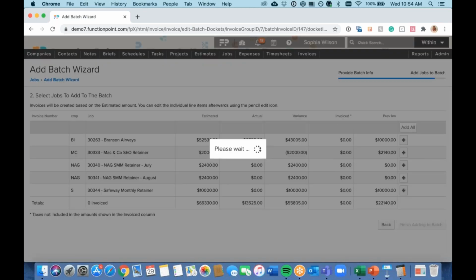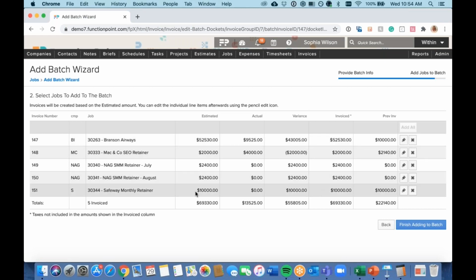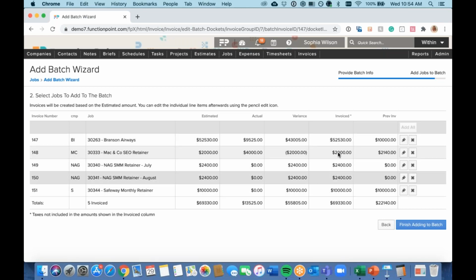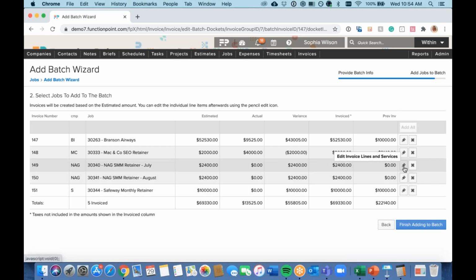We're gonna want to include all jobs. We're going to pull all of them in. Again, we know they're all invoicing based off of estimated amounts, so that invoiced amount is going to pull that as well. Again, normally in a retainer, there's probably not a lot of editing needing to be done in here, but if for some crazy reason you need to do that, you do have the capability of coming in and editing that specific invoice to reflect what it is that you're going to need.